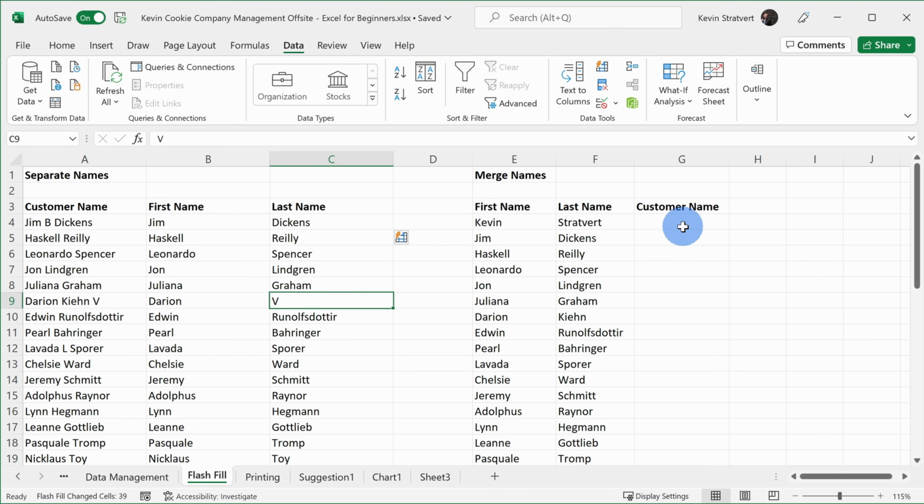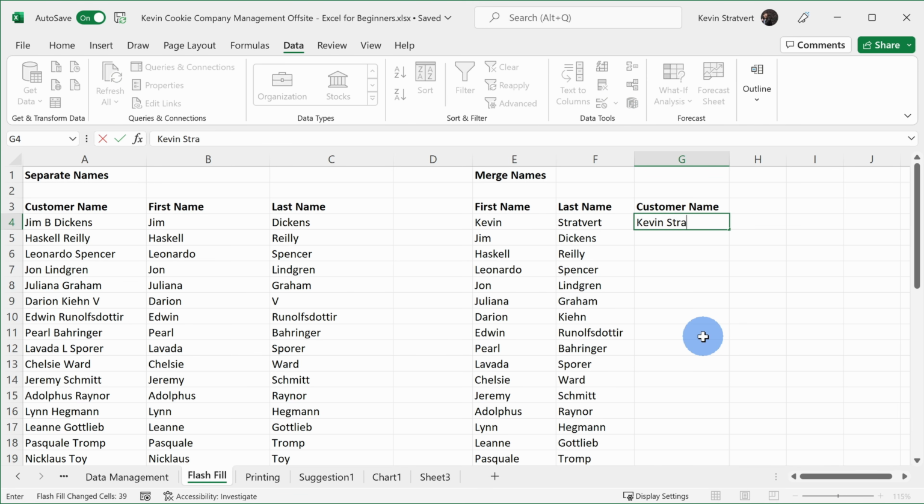Over on the right-hand side, we can also use flash fill to merge different cells together. So here I see a first name and a last name, and let's say I want to pull the name together as just the full name. Here, once again, I'll provide Excel with a model. I'll type in my name.